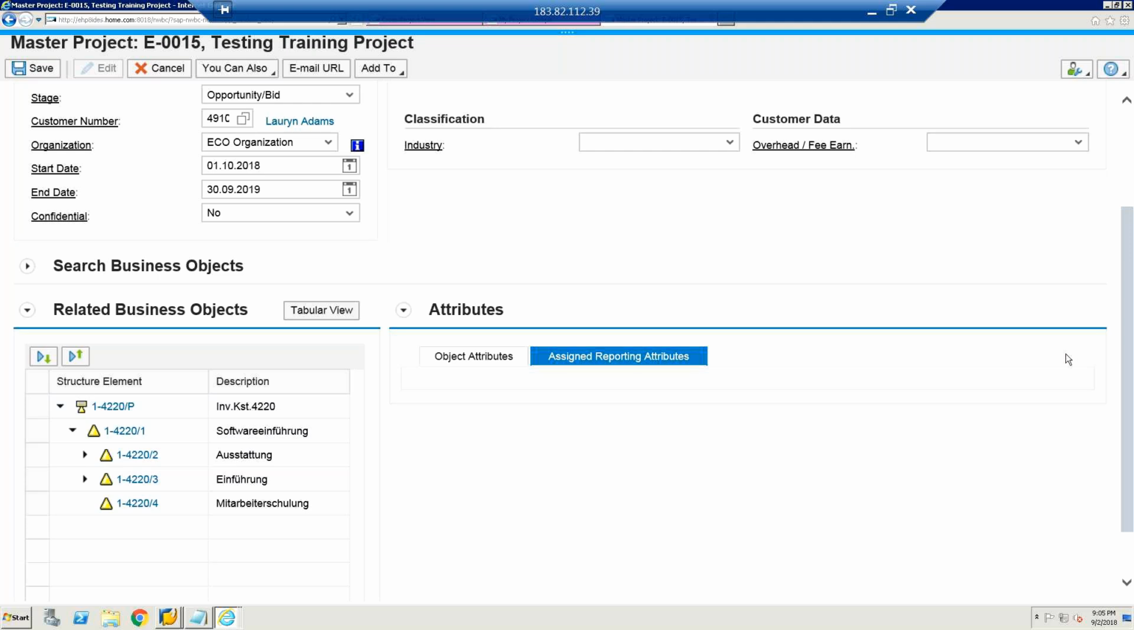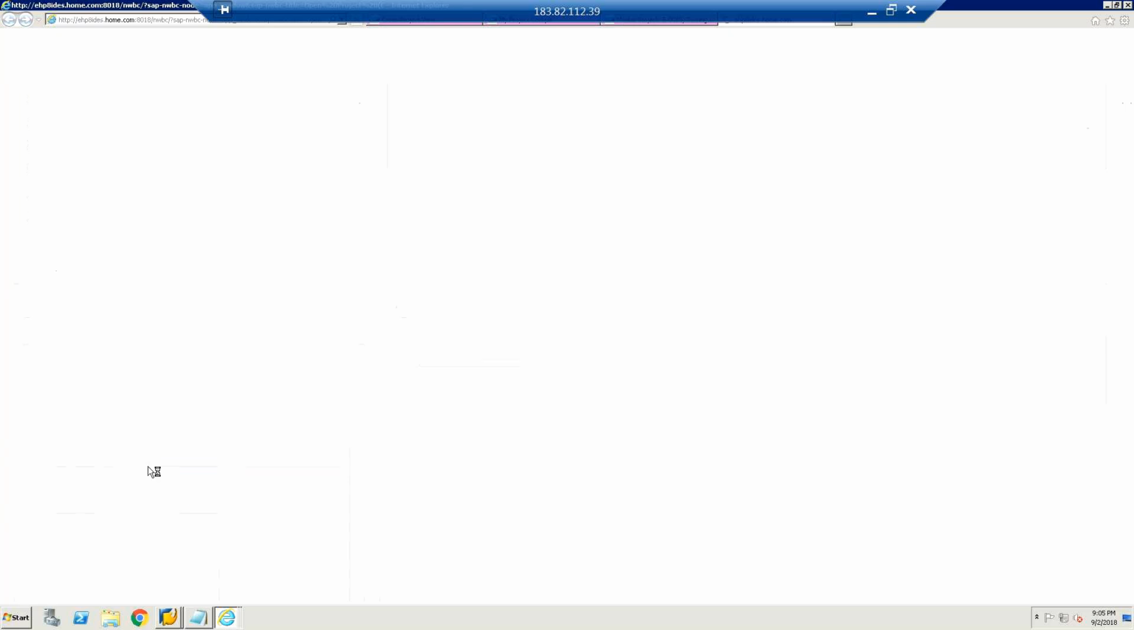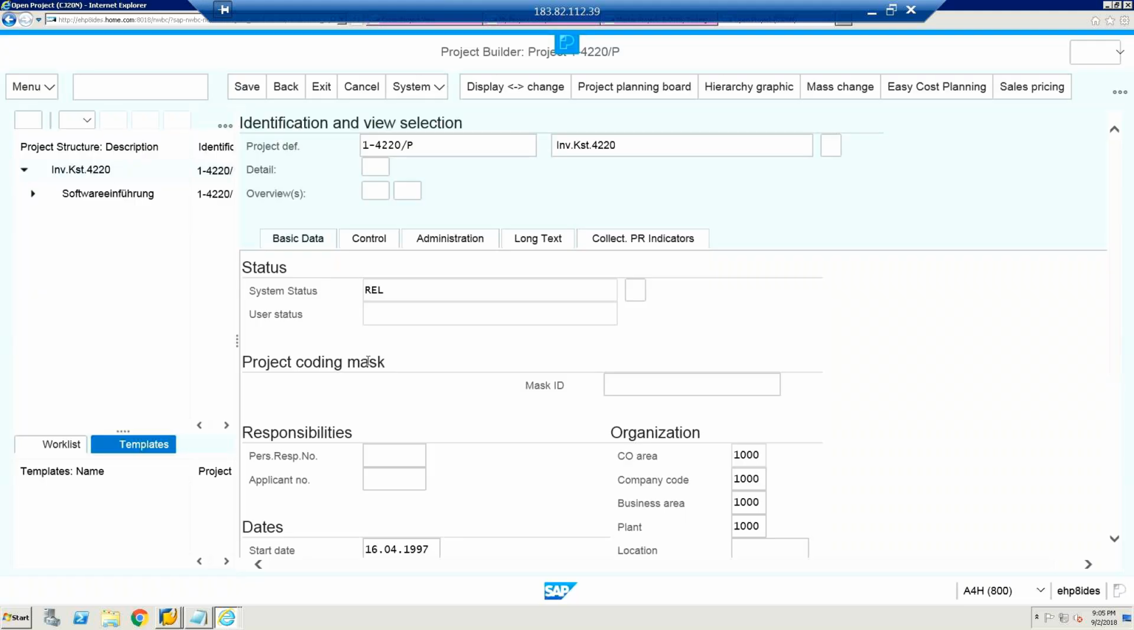So here you can see this is the project which is assigned here. This is the project definition, and here you can see the project structure. There's a WBS, and under that WBS you can see the structure of the project. If you click here, it will directly lead you to CJ20N. So here you can see the configuration, the integration. Okay, so this is your CJ20N transaction.